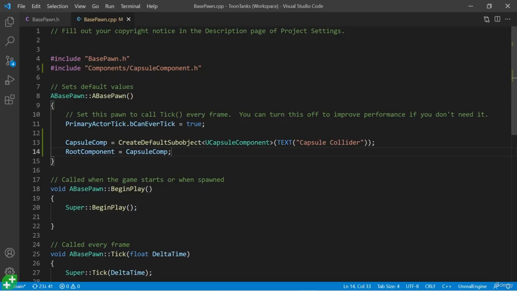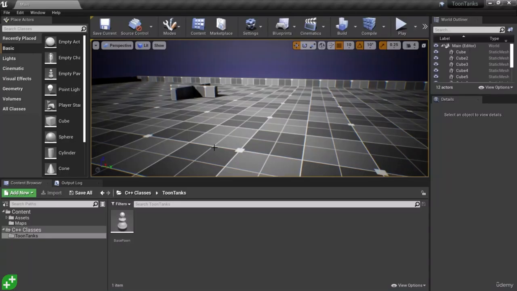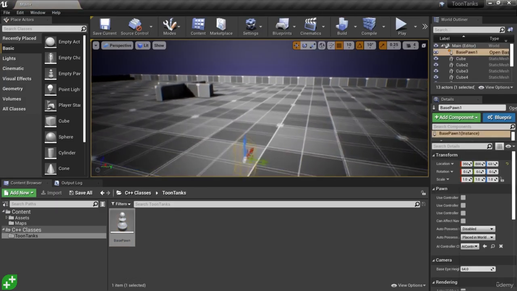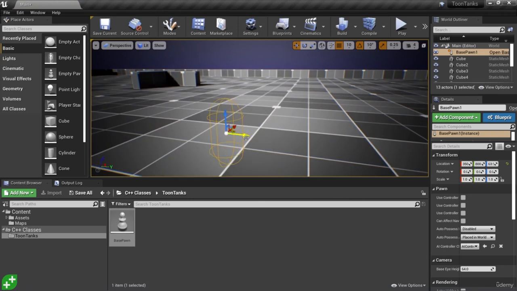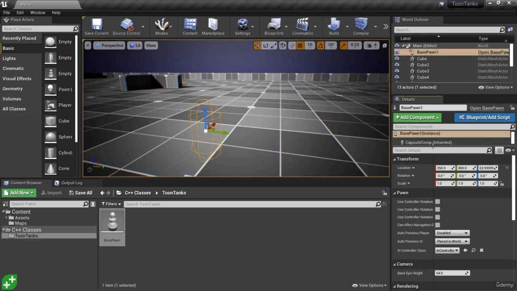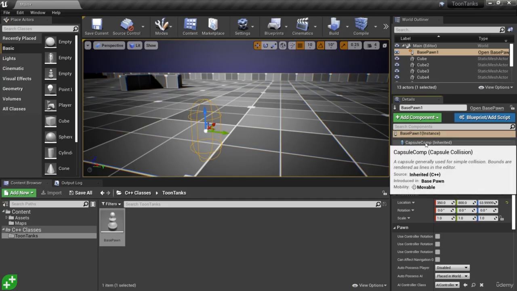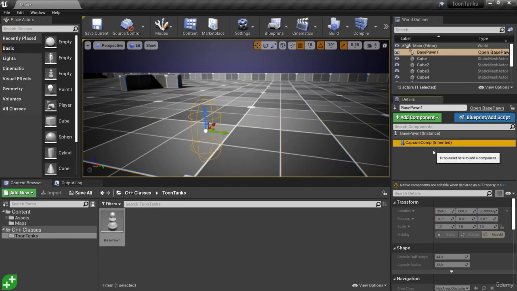If you already have your editor open, I suggest you close it and open it back up. Okay, I've opened up the editor, and I'm going to take my BasePawn C++ class and drag one in. And now, check this out. We see a capsule component. Now, in the world outliner, it shows that the BasePawn that I just dragged in is selected. Now, just above search details in the details panel, I can drag this down and see all components on this BasePawn. And all we see is this CapsuleComp because that's the only component that it has.